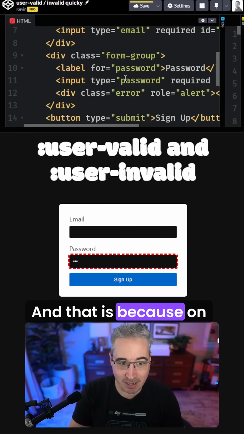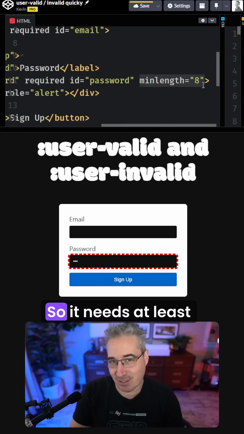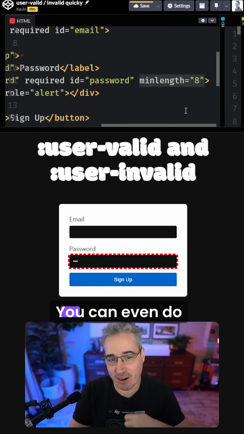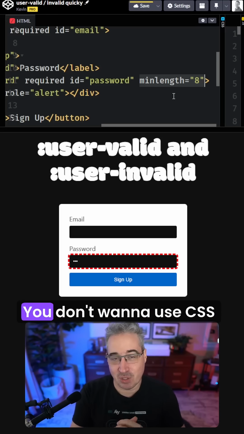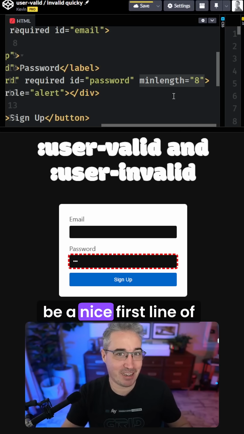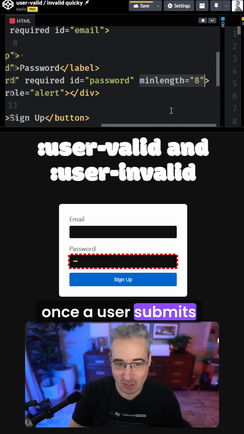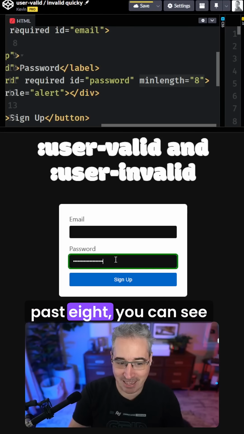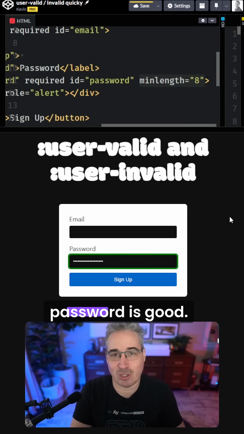And that is because on this input type for my password, I have a minimum length of 8, so it needs at least 8 characters there. And you can even do patterns using regex here as well to check for validity. You don't want to use CSS as your only form of validation, but it can be a nice first line of defense before you get to your server-side validation once a user submits your form. But if we get past 8, you can see that it is now valid right there, and now the user knows their password is good.